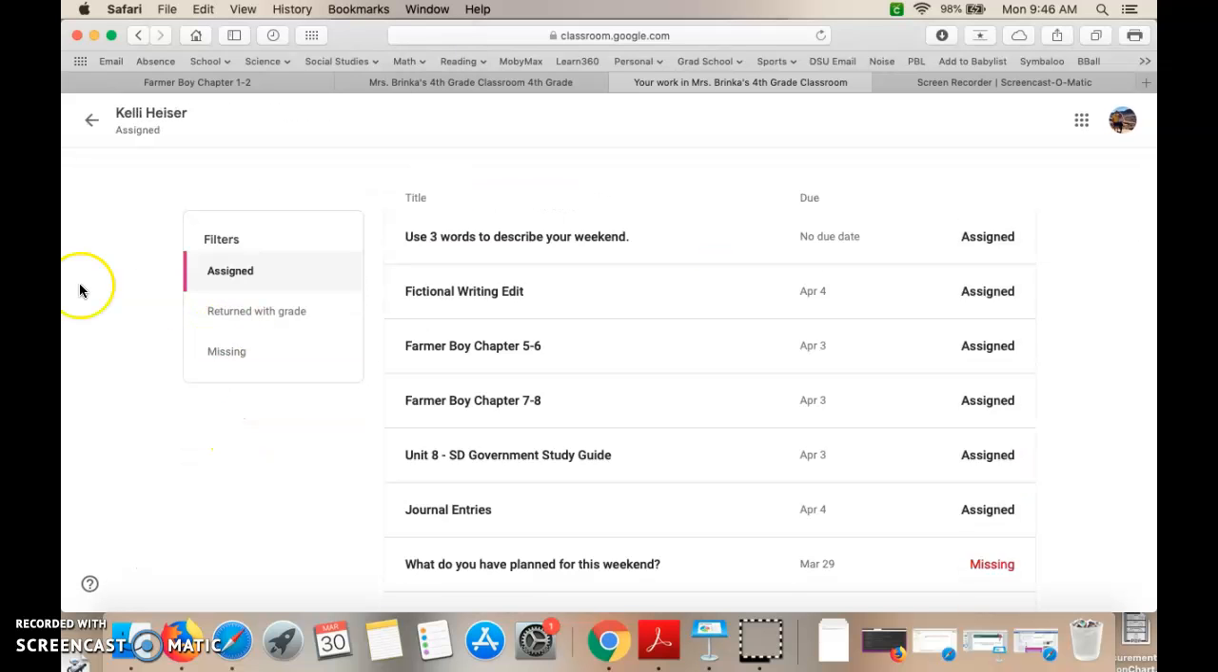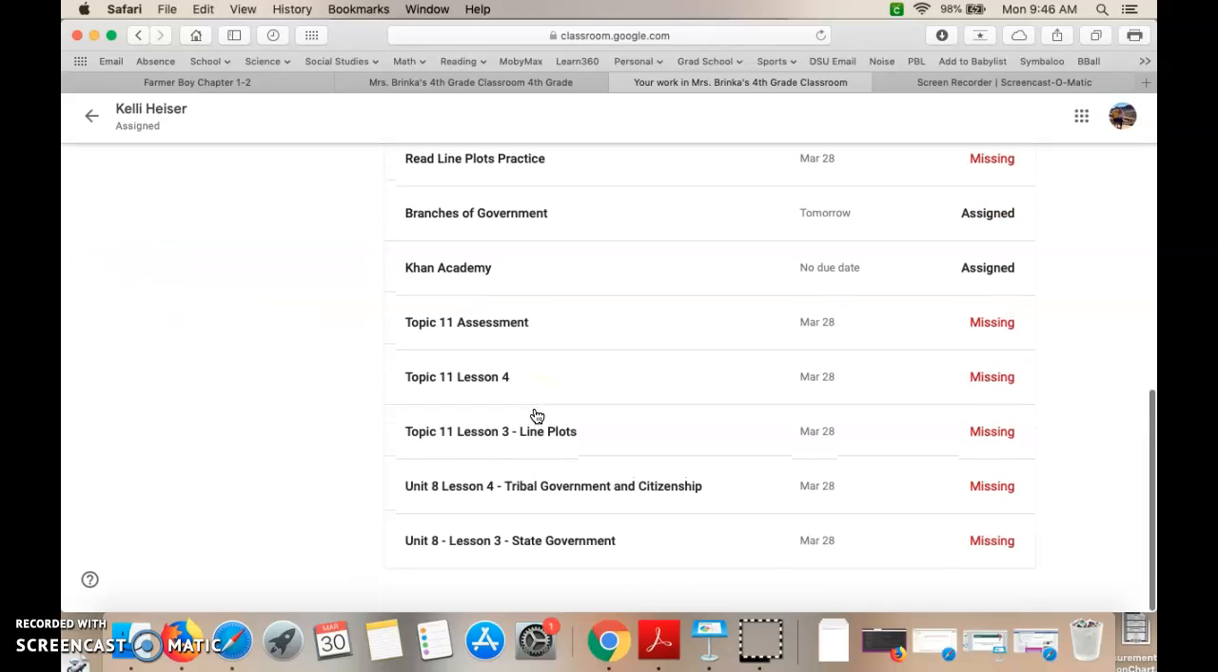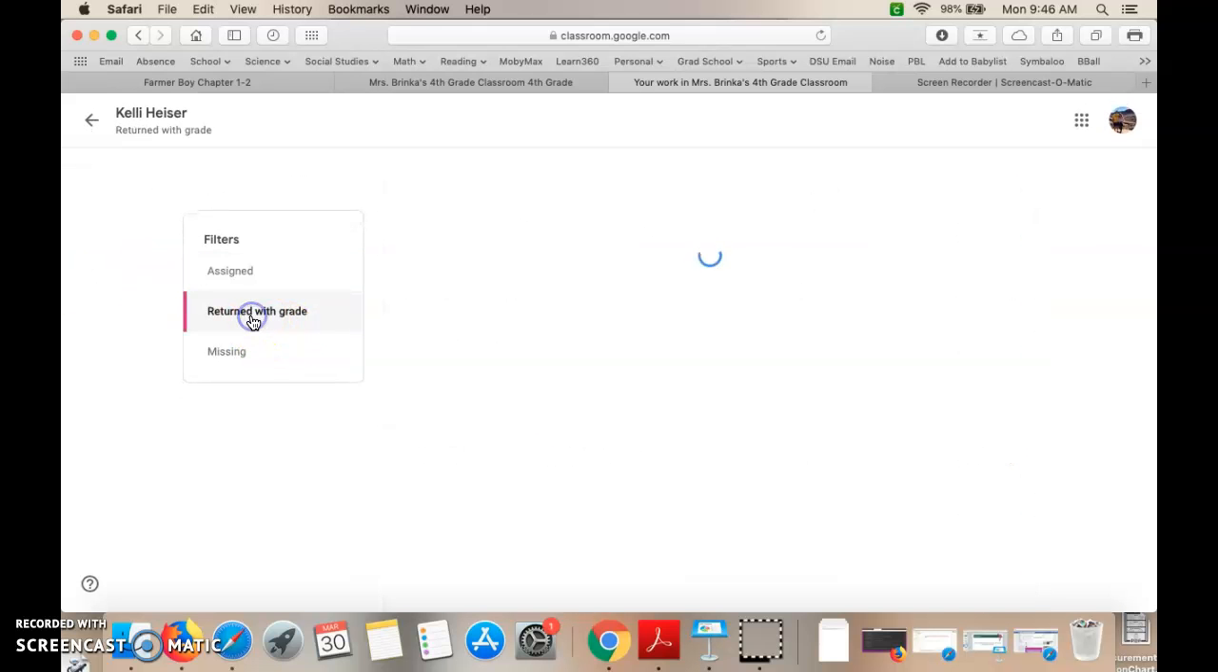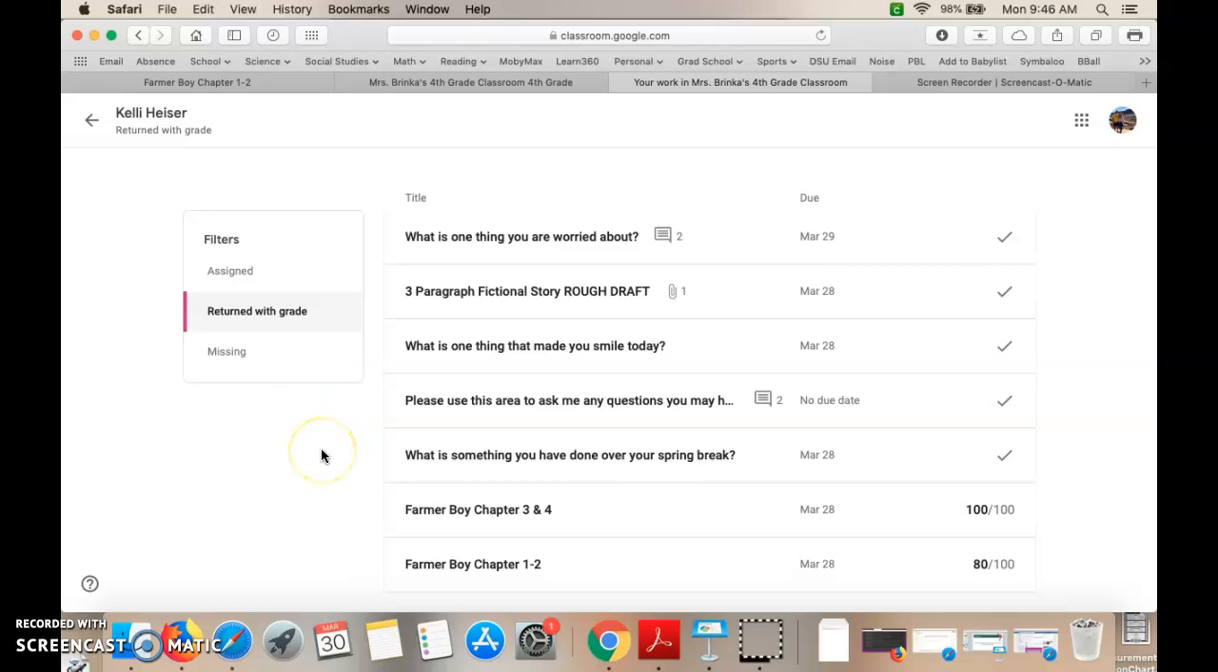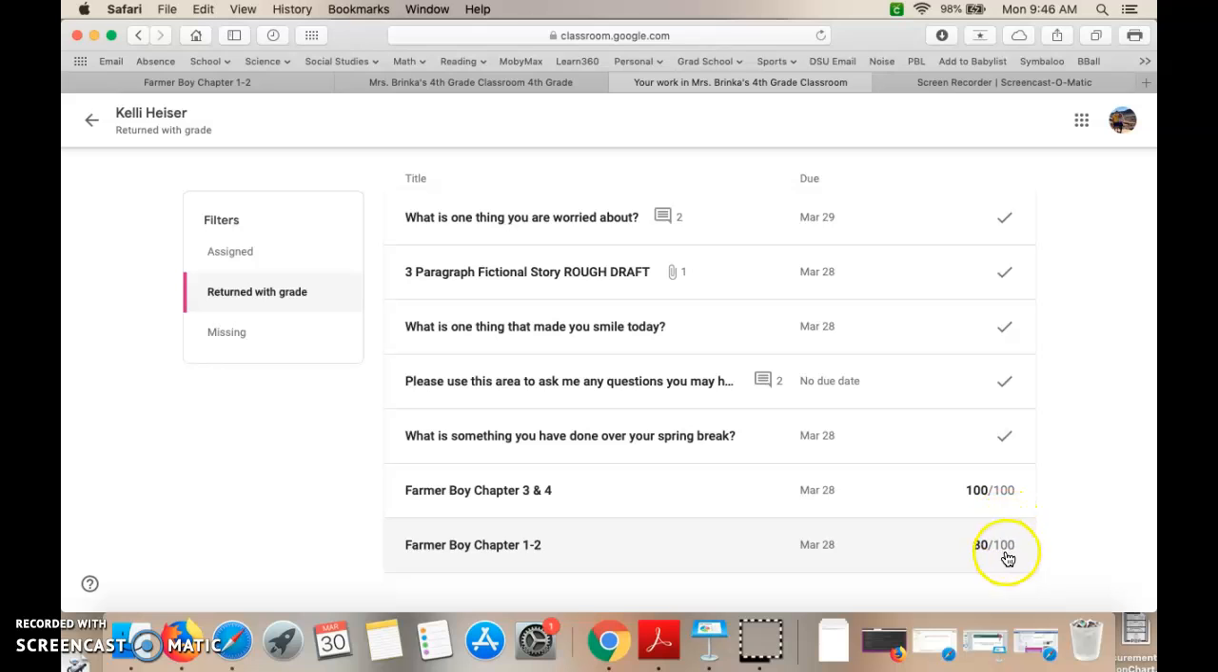Okay, another way to look at it is over here. We have different columns. Here's all the assigned work. Here's assignments that I have looked at, I've graded, and I've returned to you. So here are two assignments that I got a grade for, and I returned them to you with your grade. That way you can see all your grades right here. Again, if it has a little check mark, it just means, yes, it was an assignment, I returned it to you, but I didn't necessarily give you a grade for it.